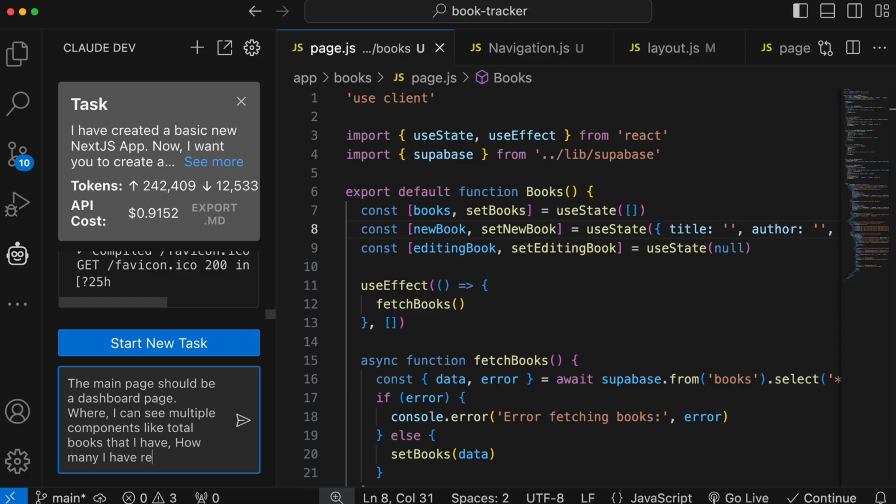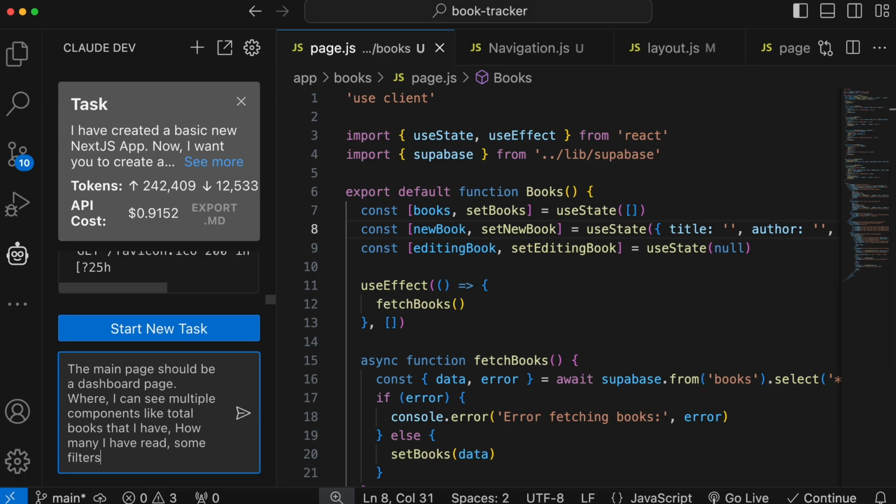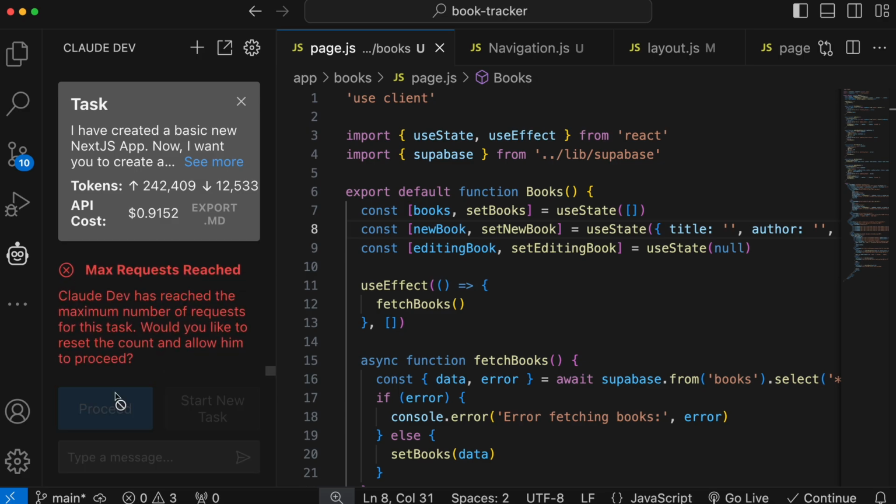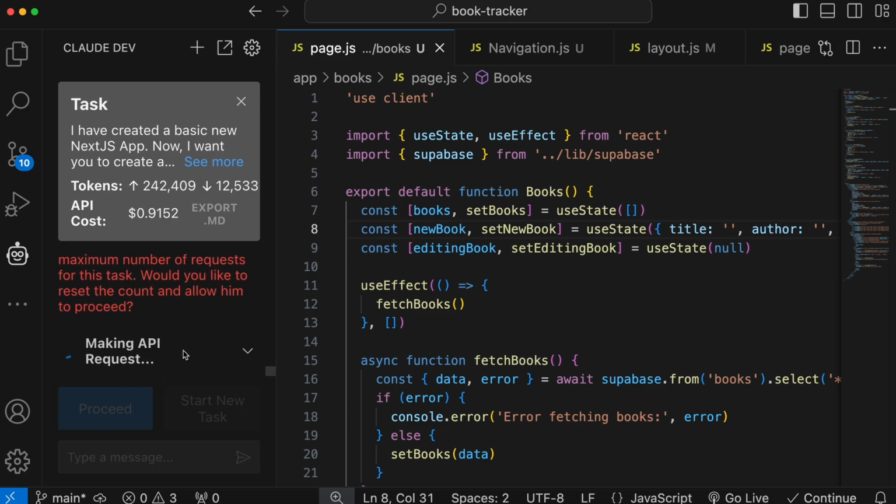Now, let's ask it to make a dashboard that shows the info. And if I want to add the books, then I can come to the current page to add the books. Let's send the prompt over here. It's getting generated now. Let's wait a bit.